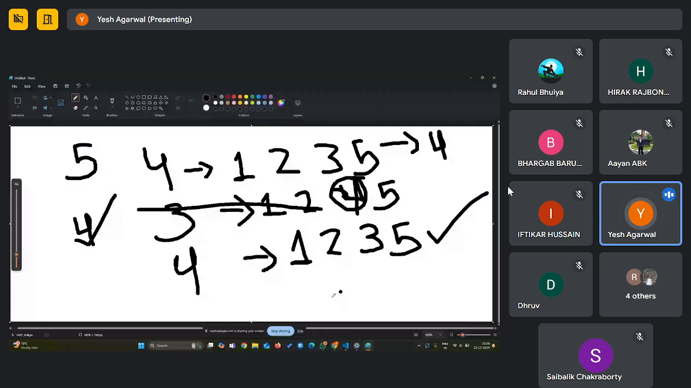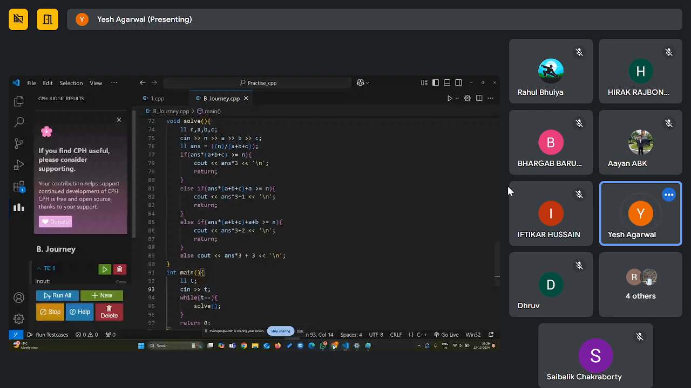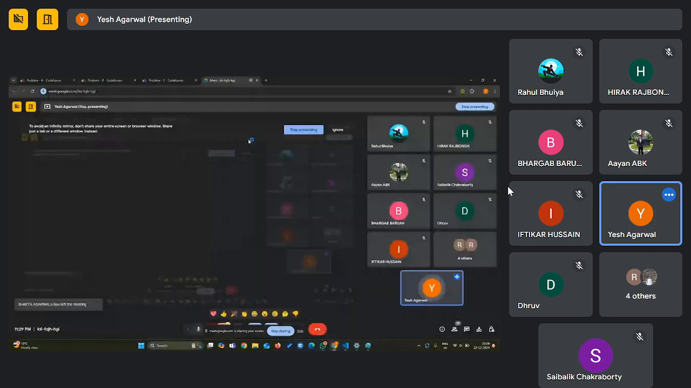So let me show you the implementation. First of all, does anyone have any doubt regarding question number 3? Okay, then we will be moving to the implementation part.